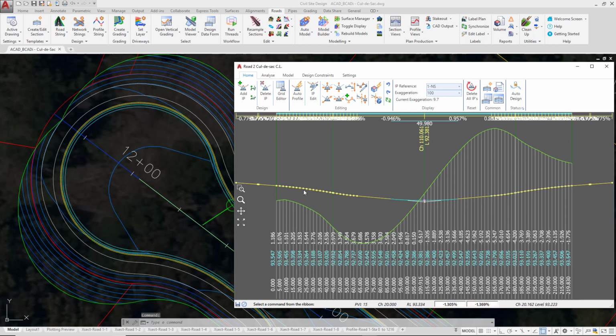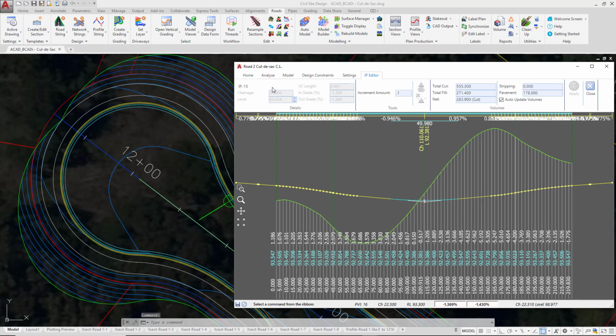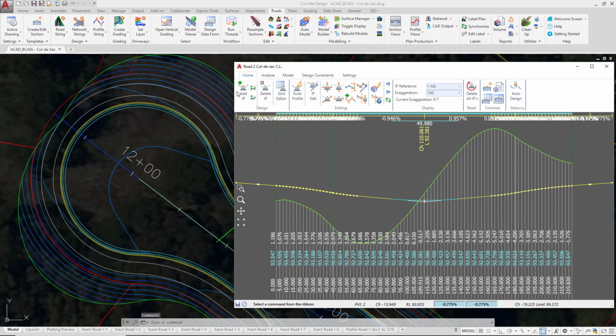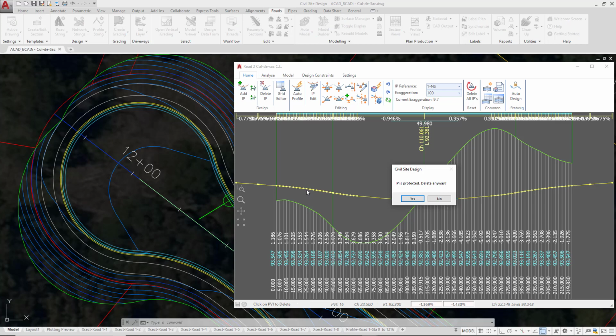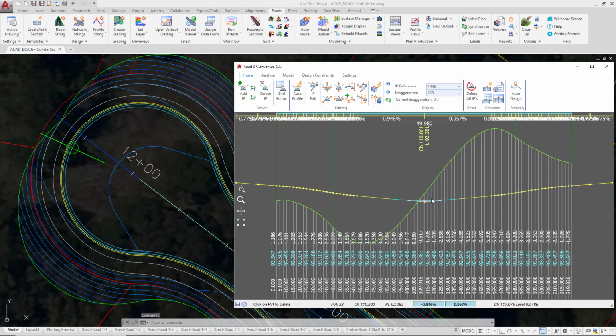Now, we are not able to edit these PVIs. If I left click on one of them, you'll see that the ribbon is entirely grayed out. If I click on close and then choose delete IP or PVI, left click close to one, you'll see that it's protected. We do not want to delete these, even though it is offering us the chance to. We're going to say no.